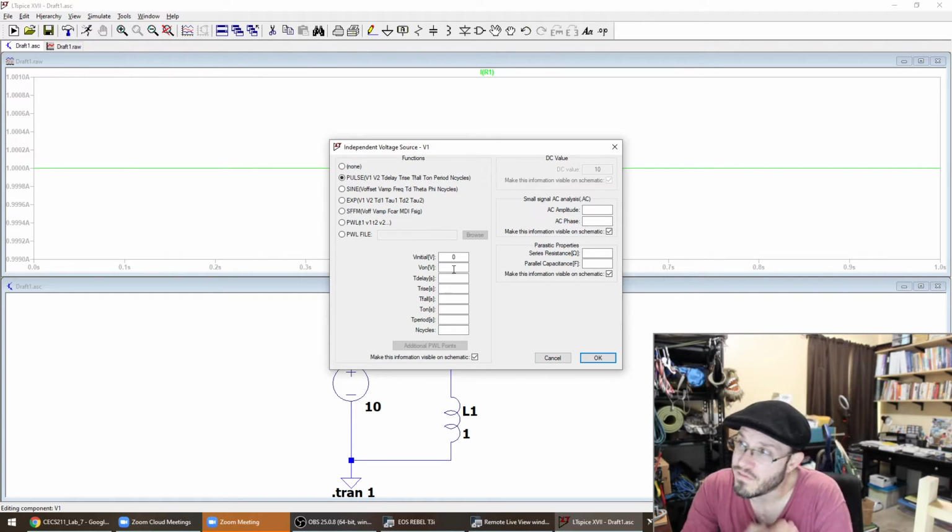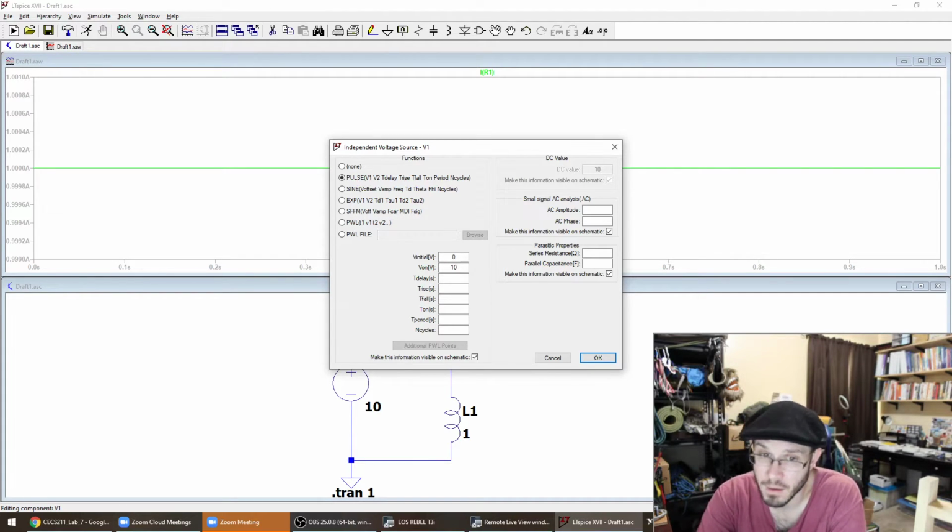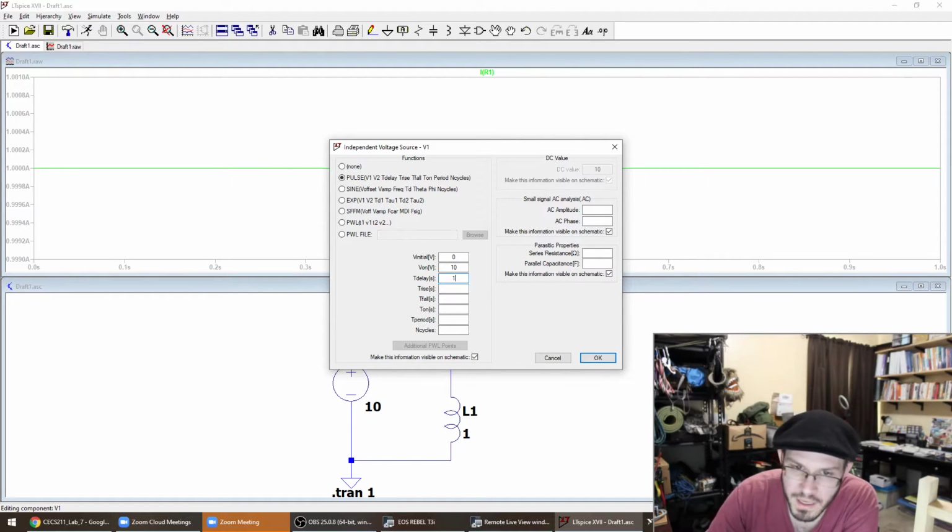Okay, V on. When the voltage is on, what voltage do we want that to be at? Well, we want it to be at 10 volts. So I'm going to put a 10 in there. Base units voltage, V. Okay. Time delay. Okay, this is the time that we're going to wait before the pulse goes up. I'm going to set that to be 1 for 1 second.